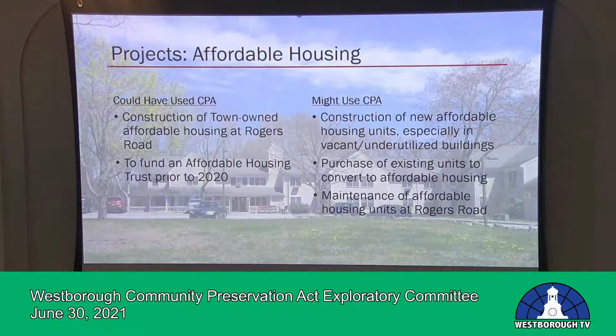So here in Westborough, again, we could use it to fund our Affordable Housing Trust. We could have constructed affordable units with CPA funds. And we can also use CPA funds for major maintenance and renovations to affordable units. Things like life safety systems and heating, air conditioning, new roofs, building envelope issues.